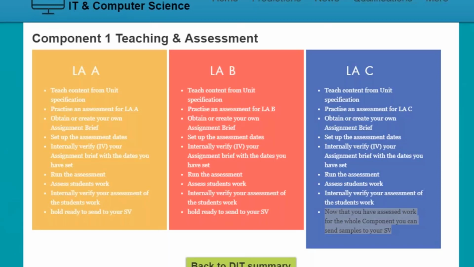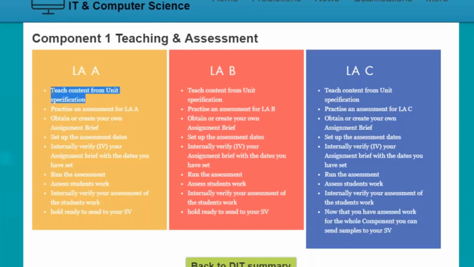So let's just go through Learning Aim A. So you start by teaching the content. So all content must be taught. I think it's very important to do a practice assessment for Learning Aim A, because what we need to get across is that the assessment part of BTECs is a formal assessment. And it's important that students understand if they don't hand in work when you give them the deadline, they can be failed. And if they fail Learning Aim A, they fail component 1. And if they fail component 1, they fail the qualification.